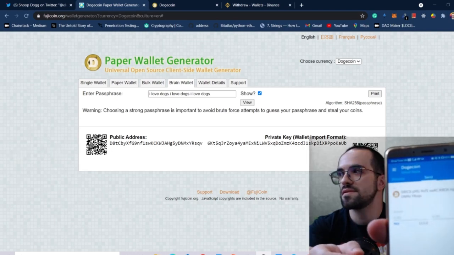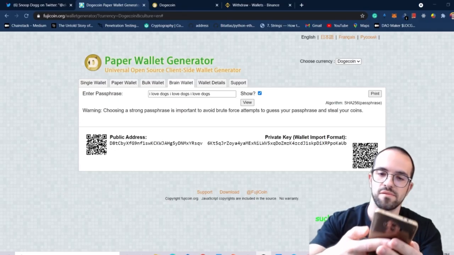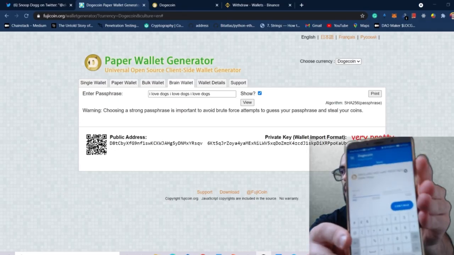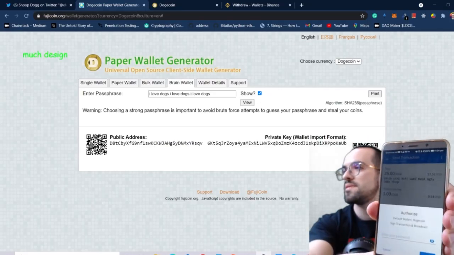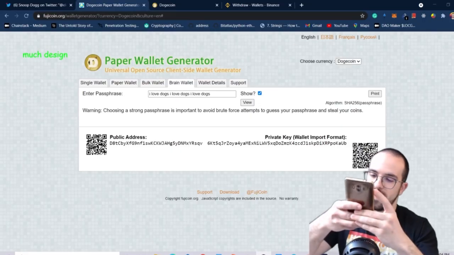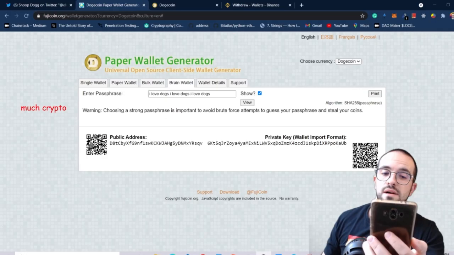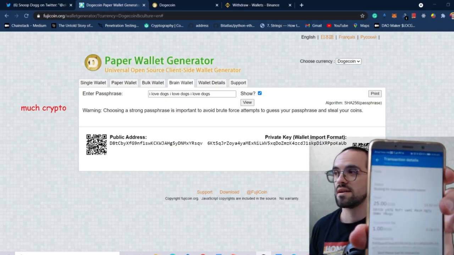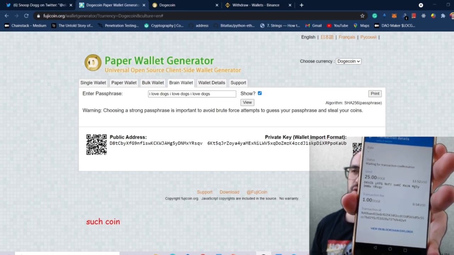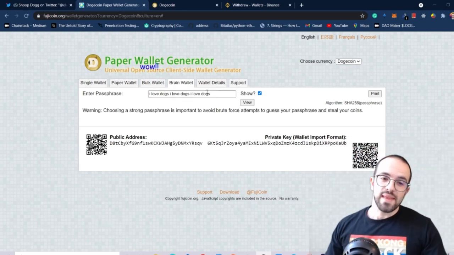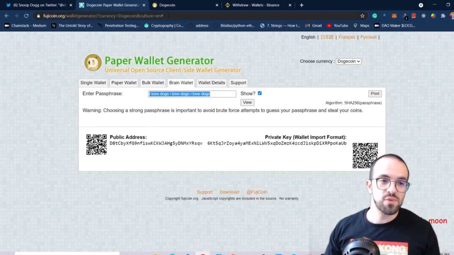I'm going to put the amount, and I want to transfer 25 Doge. I'm going to click continue, confirm, and I need to input my password. All right. And I'm sending my Doge to my Brain wallet, to the wallet that you can see here on the screen. And what I'm going to do is to just refresh this website.